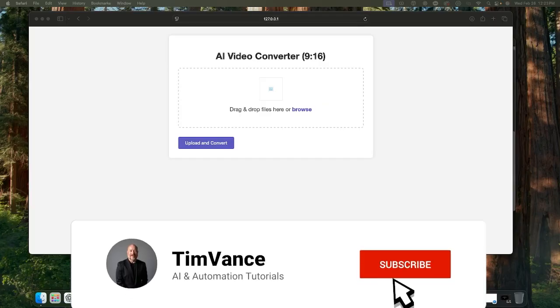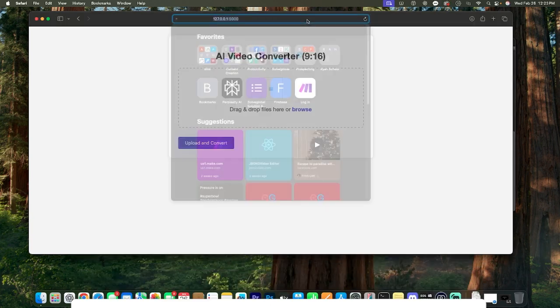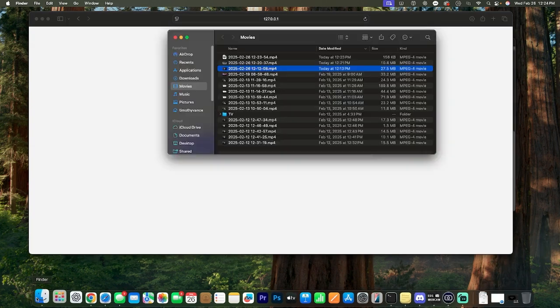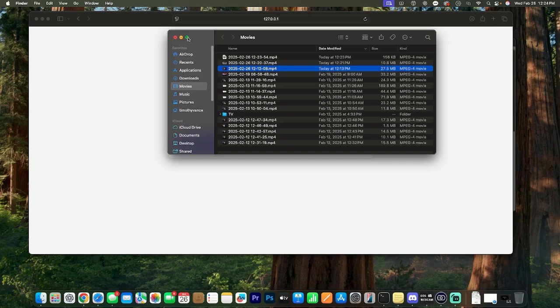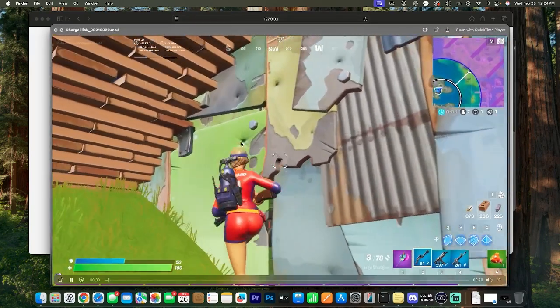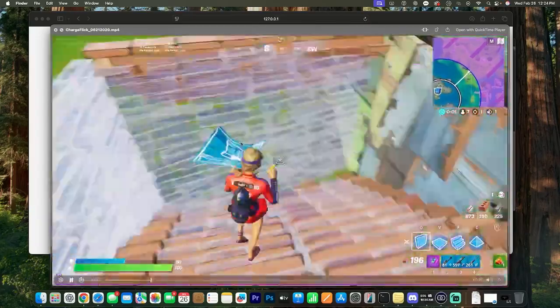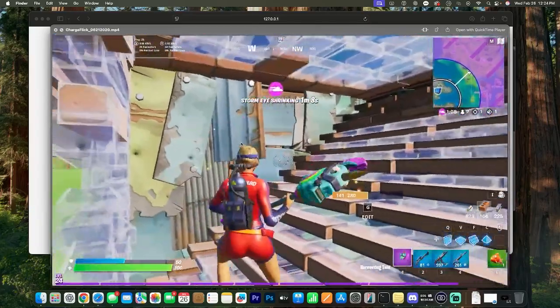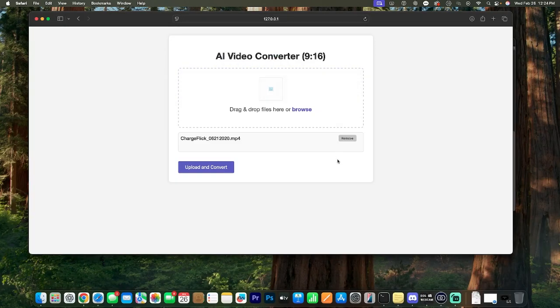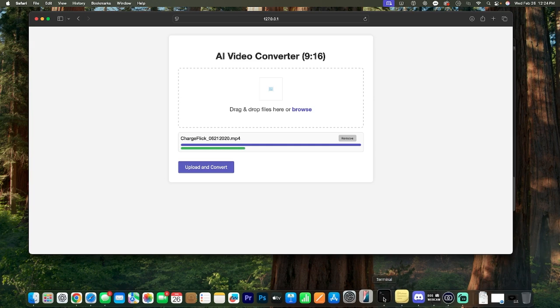All right, guys, just to show you how this works, to get started, I've already loaded it here. I've got this charge flick, which is a Fortnite clip. Let's see, it's widescreen. I take that and drag it into my video converter, then click upload and convert. It takes a little bit of time to convert. If you want to see what's going on, we'll pull up the terminal.